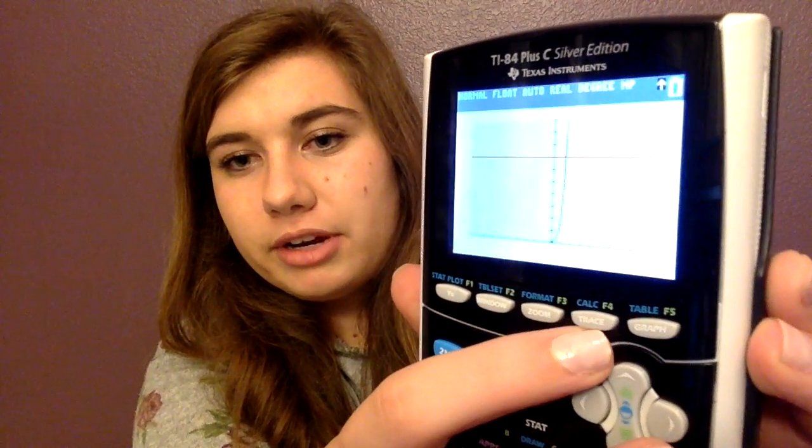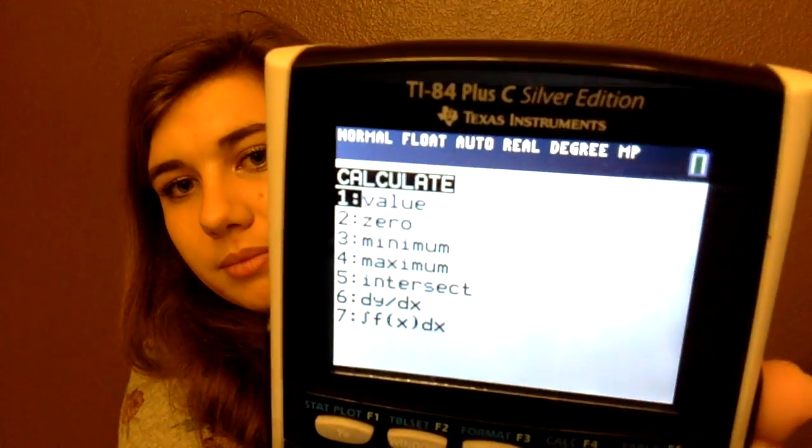So the way we're going to do that, and it's real easy, is we're going to go ahead and press this blue button again, the second one, and then see this button right here that says trace, and the calc is right above it. We're going to go ahead and press that button. You're going to see your options pop up. Option number 5 is called intersect, and we want the point of intersection. So we're going to go ahead and press that 5th option.